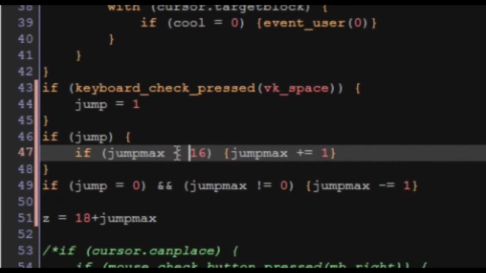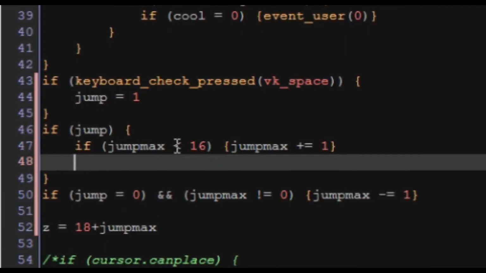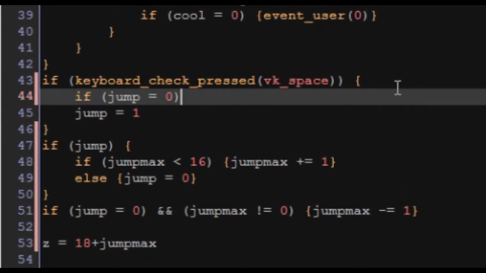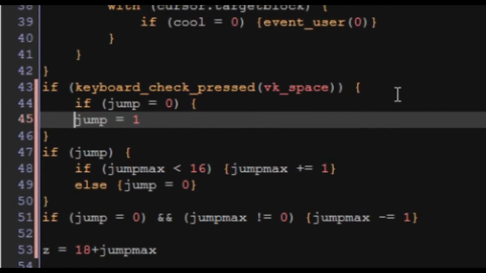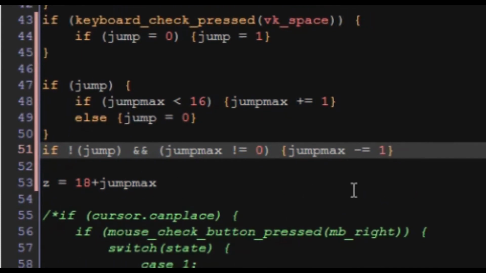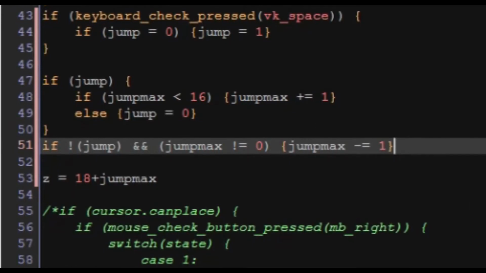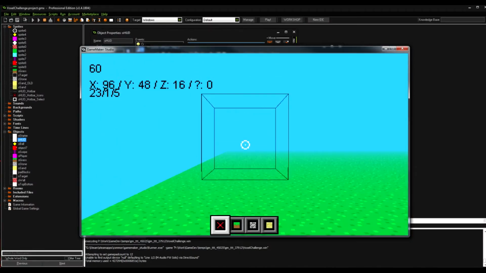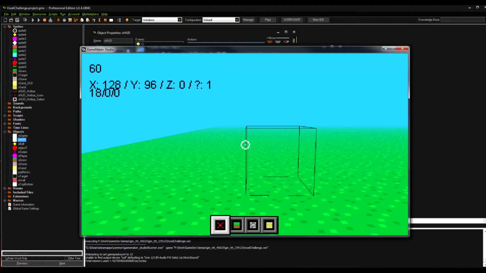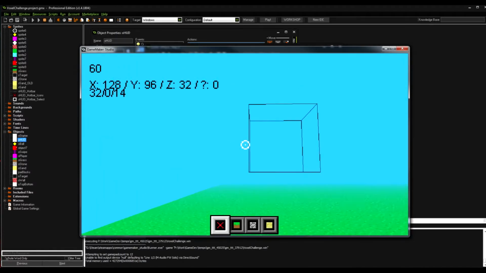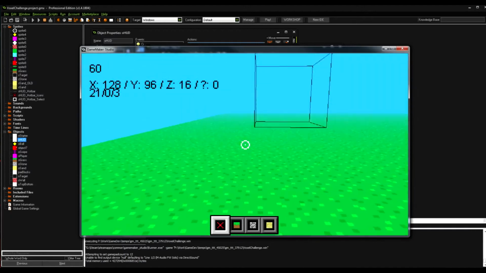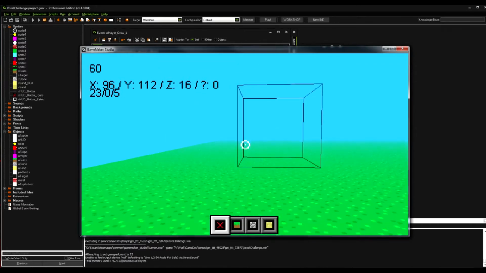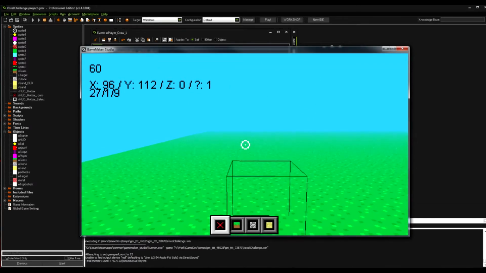So this is what we're gonna do. If jump is 1, if jump max is not reached, we keep moving upwards until jump max is reached. If jump equals 0, then jump equals 1. But if jump equals 0 and jump max is not equal 0, then we fall back to the ground. Alright, I'm not too sure how we're gonna compensate for the... Hold on. Okay. There we go. I just had to add the jump offset to the Z camera angle.